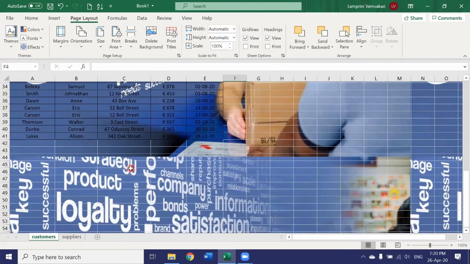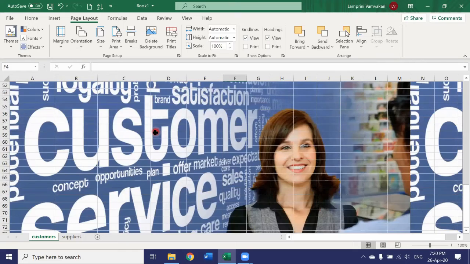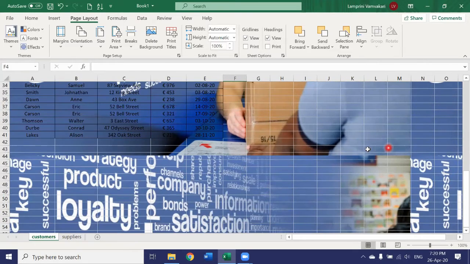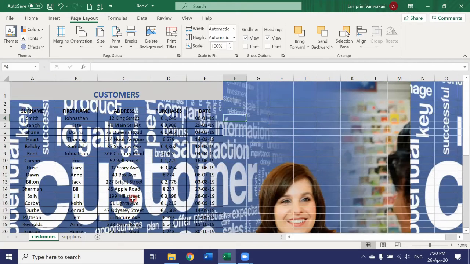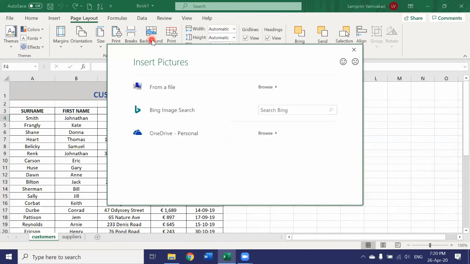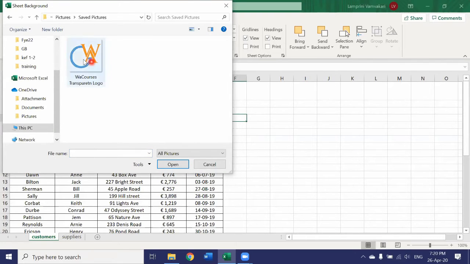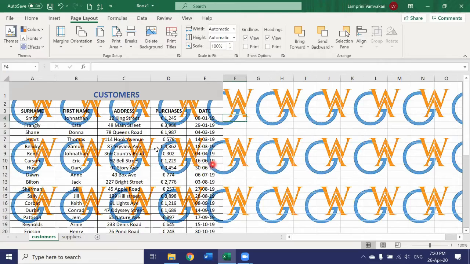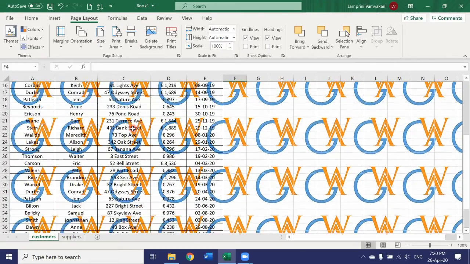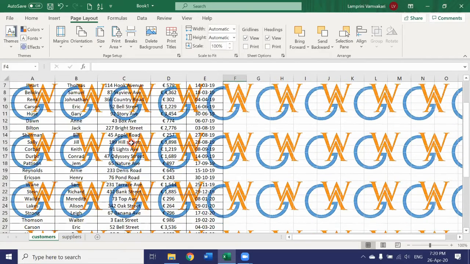Now you can see as I go down, the background image repeats itself. It doesn't just end, it repeats the image over and over. Okay, let's undo this and try a different background. Let's choose from a file. Okay. So now my data is more visible.